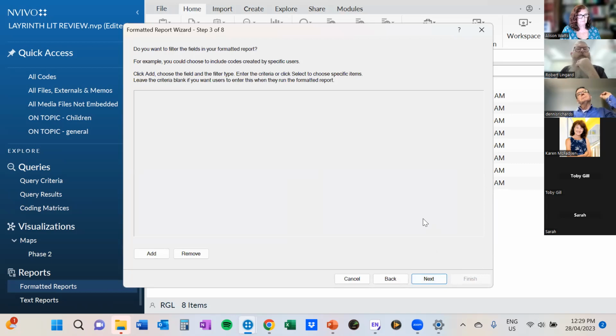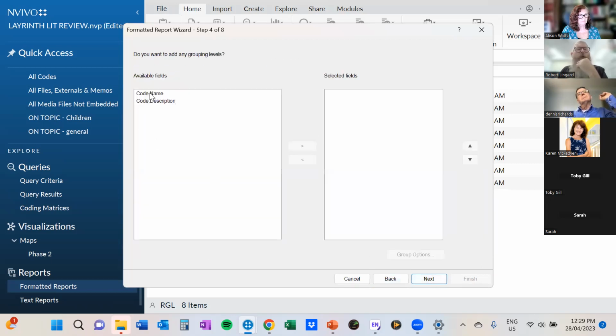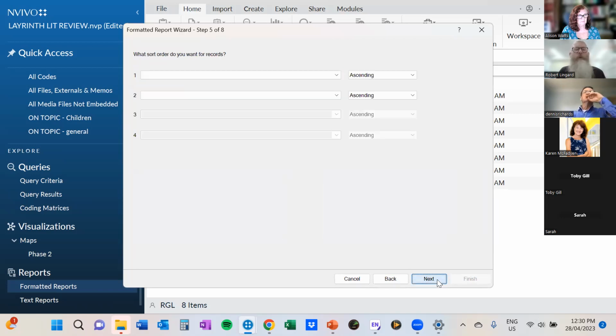I hit next. Do you want to filter? No, we're just going to go next. Yeah, I want them both. Highlight them both. Bring them across. Third individual. Why is that not coming across? Do you want to add any grouping levels? Oh, sorry, I should read what I'm doing. No, I don't need to add grouping levels.